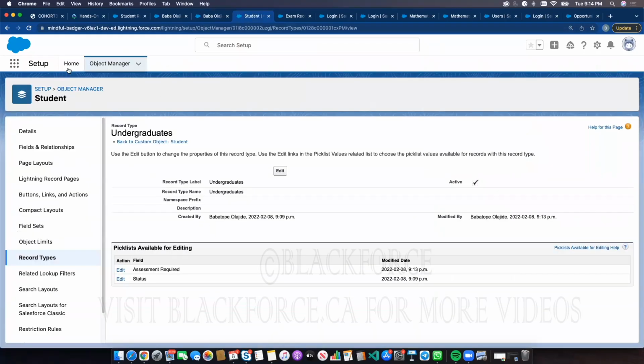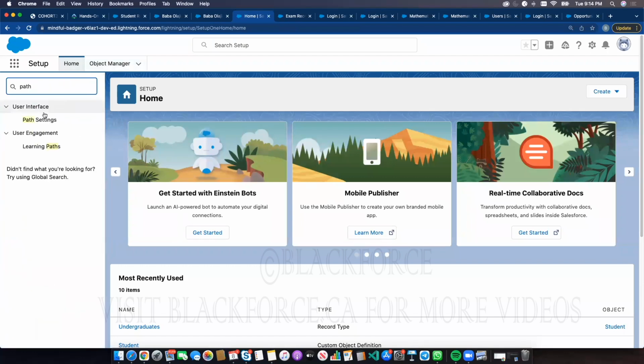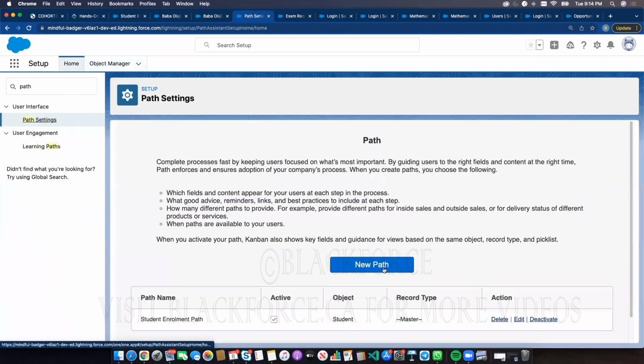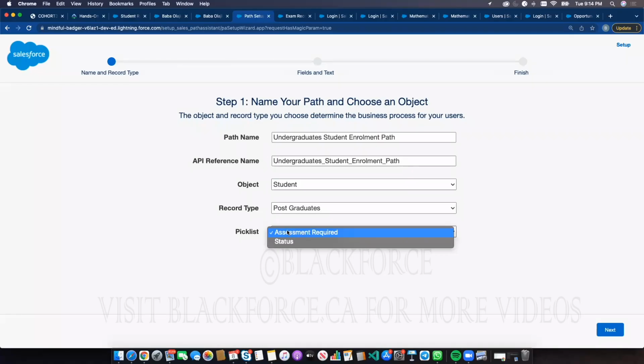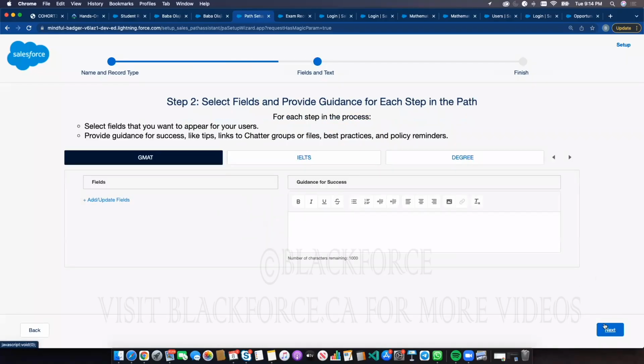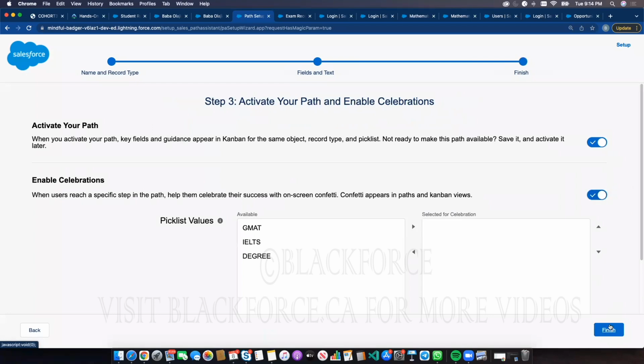I need to go to paths and create a path, a business process. I need to create a business process for student enrollment in undergraduates. Okay, undergraduate student enrollment. And I select the student object, but now the option will be assessment required. Okay, these are the options I have. And I say active, good, finish.